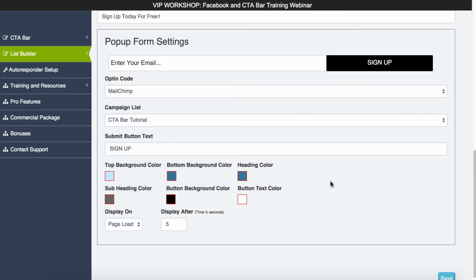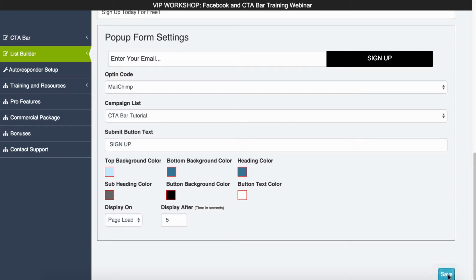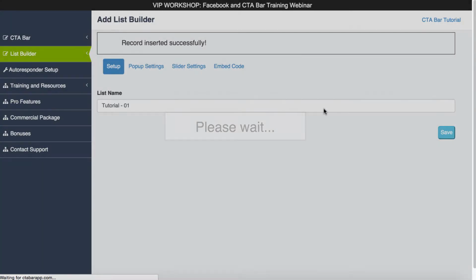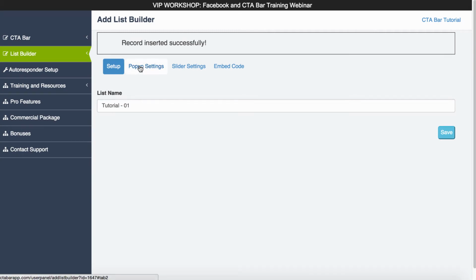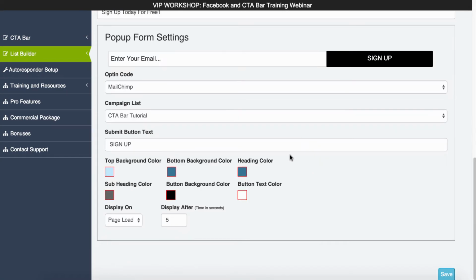Now that I'm done, of course, it'll be important to click on Save. It's always important to click on Save first every time you finish doing something, just so you don't lose your work. I'll go back and verify. I can see all my settings are still there, including my autoresponder.